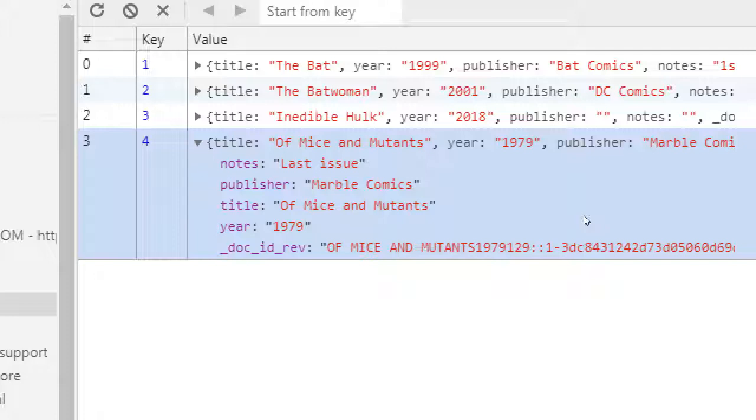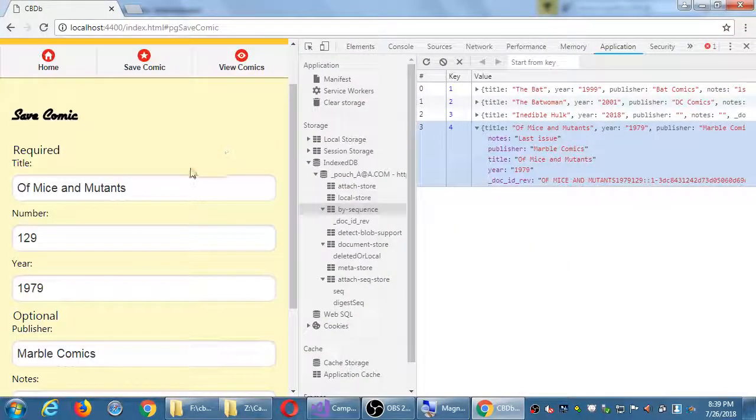Question? How do you deal with someone putting in, like, a full story, like, limiting the amount of characters? There is a way to limit the amount of characters. In HTML, when we create our form, there are attributes that you can add to an input field to limit it, built in.